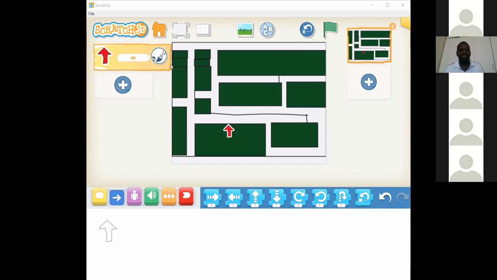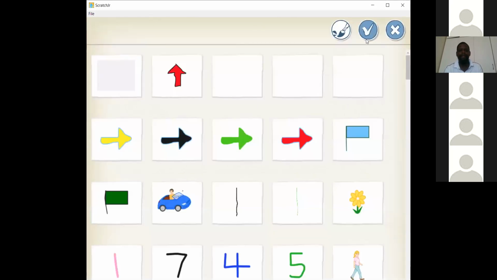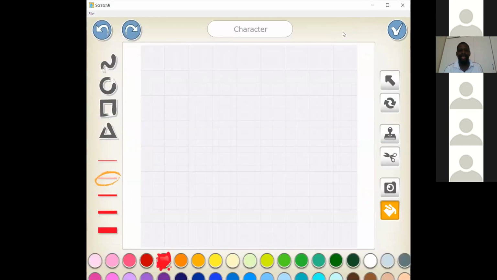Okay, so I'm going to add another arrow again. I've added up. I'm going to add another arrow. I'm going to draw it, and I pick a line, and I'm going to draw it over here. Okay, it's in red ink, no problem.